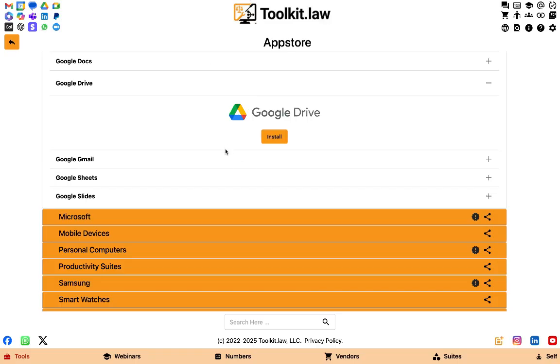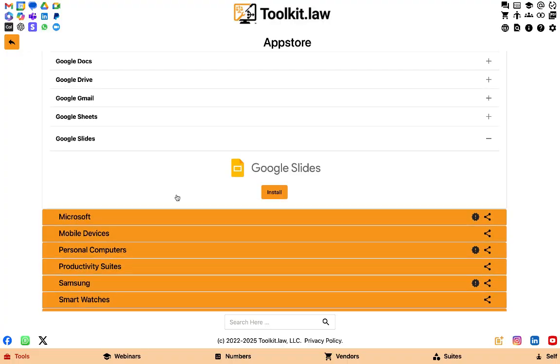Visit the App Store page and open the Google accordion to start streamlining your legal work, the Google way, with Toolkit.law.